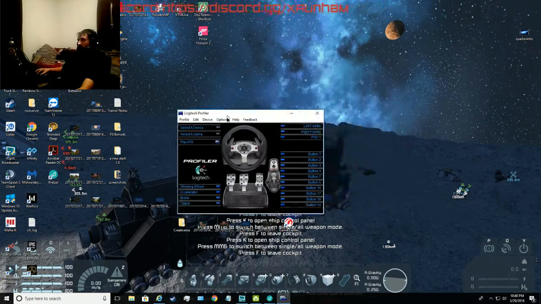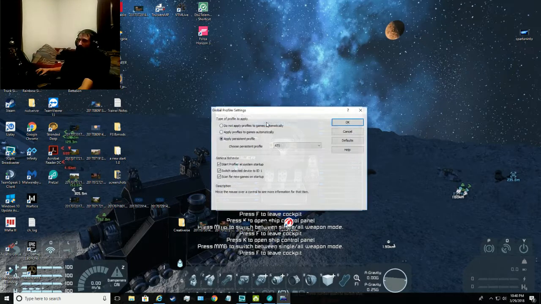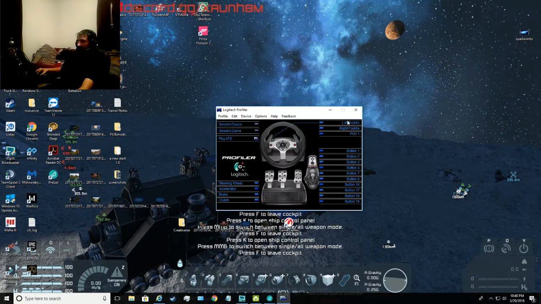So one of the first things that we want to do is download this Logitech profiler. Now, what the Logitech profiler does is it allows you to set a profile setting for the racing wheel that can be used over multiple games. In the options for this, there is a global profiler settings. Just apply preset to profile, and then choose profile, and this will actually use this preset for just about any game that you use. Now, this will allow you to set all the buttons, what they do, how they react, and how they respond.